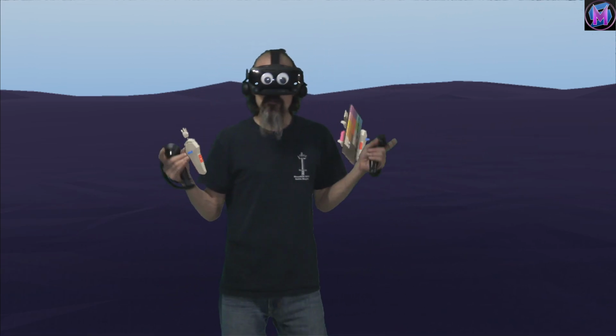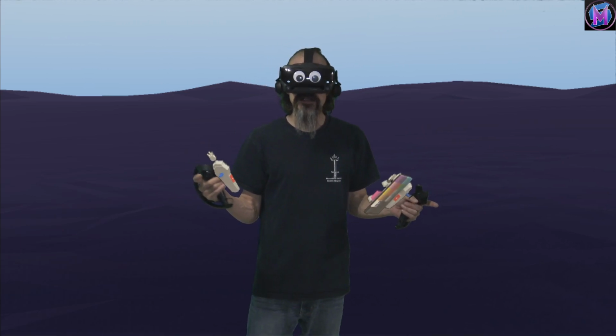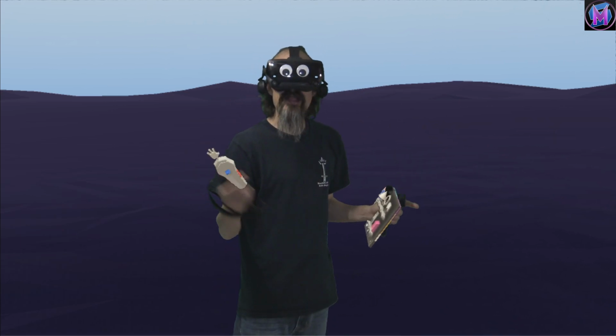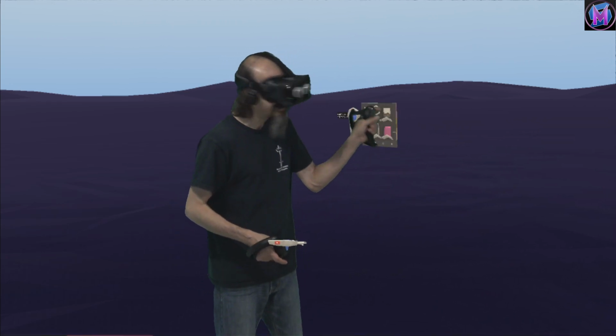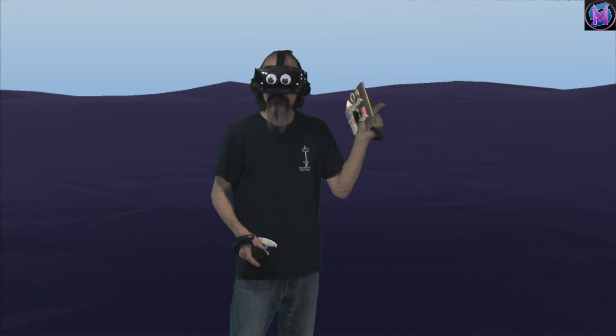Hey everybody, we are building with blocks. This is Blocks by Google, a free 3D modeling program. And today's lesson is about using the shape tool in Blocks.